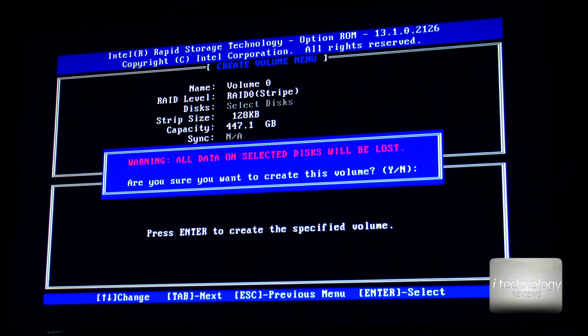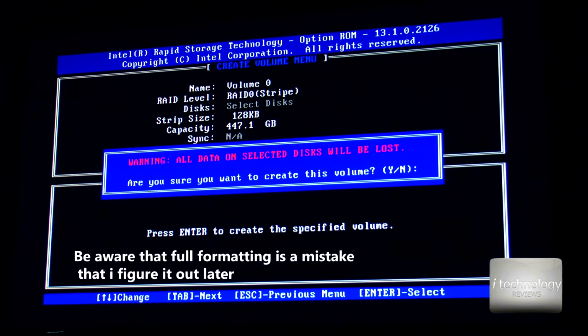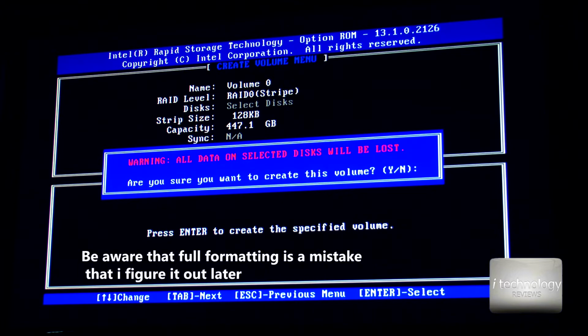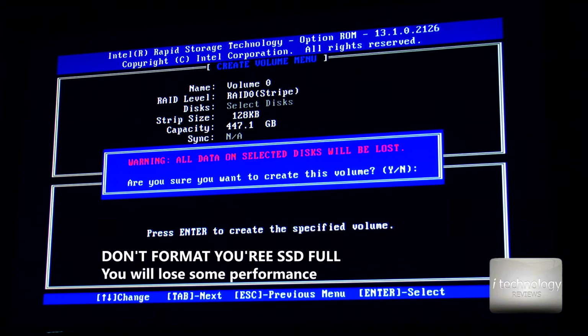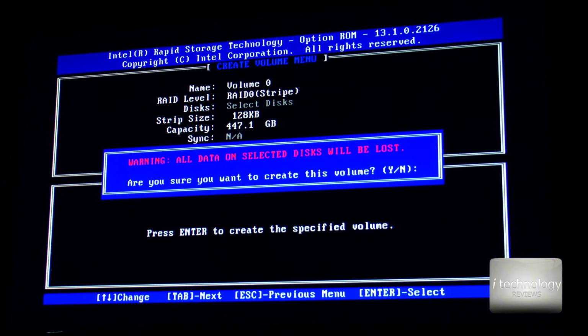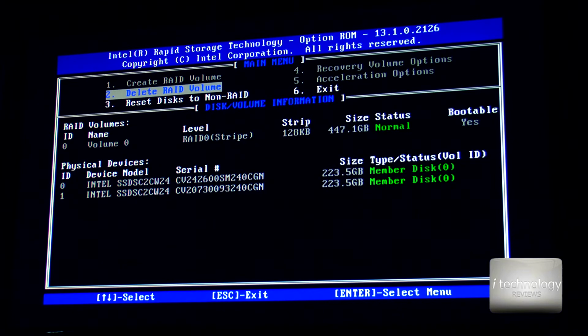And now after the RAID 0 stripe has been configured, create volume. I fully formatted the Intels before, so now I have 2 clean Intels. I don't have data, so it won't be a problem, but if you have data, be careful and be aware that this function will automatically delete all your data on both SSDs. Now it's in RAID 0 level; you can delete it if you want, you can reset to non-RAID and go back to the 2 Intels. So it's pretty awesome.